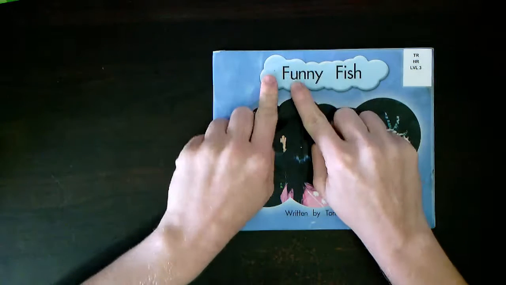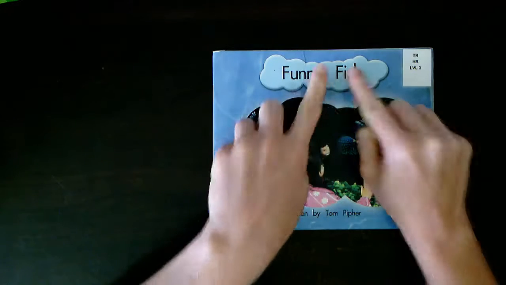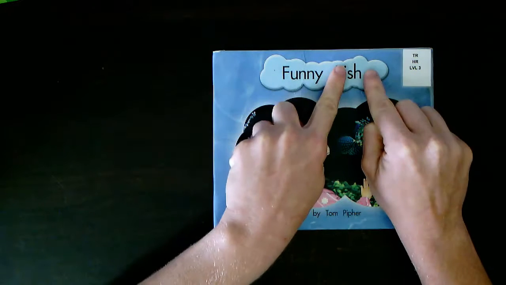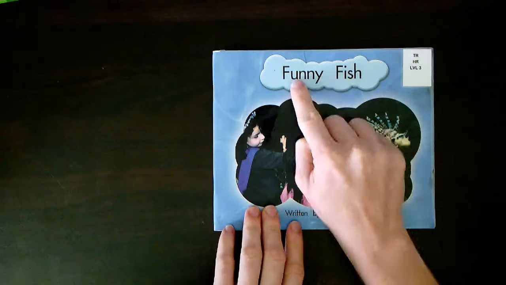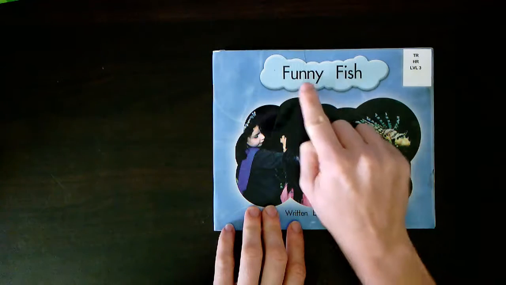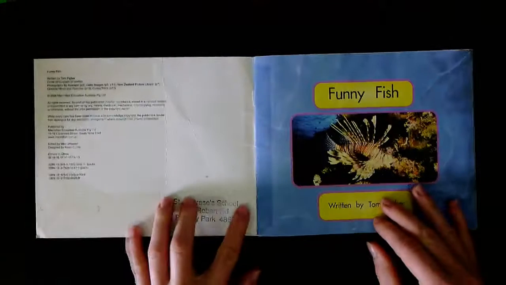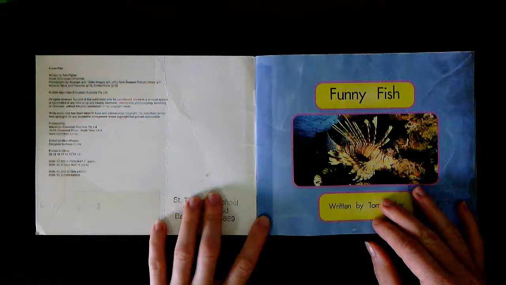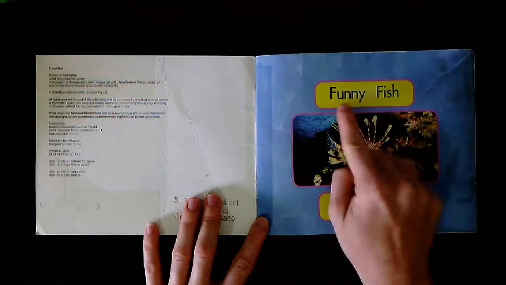This is the title. F-u-n-n-y, funny. F-i-sh, fish. Funny fish. Together. Funny fish. Your turn. The title page has the same words as the front cover. Funny fish. Your turn.